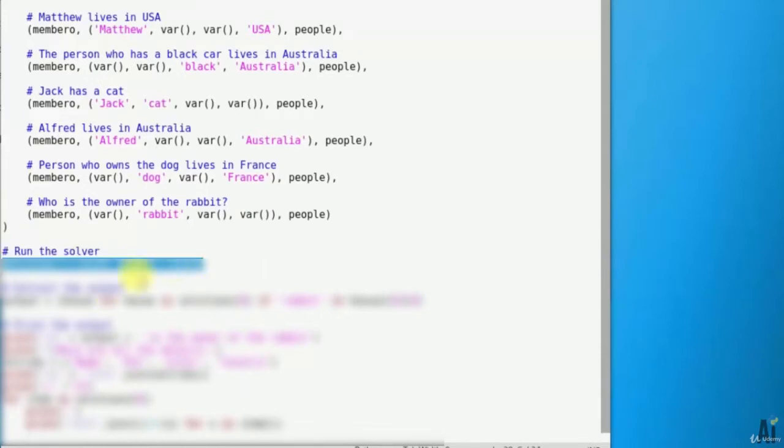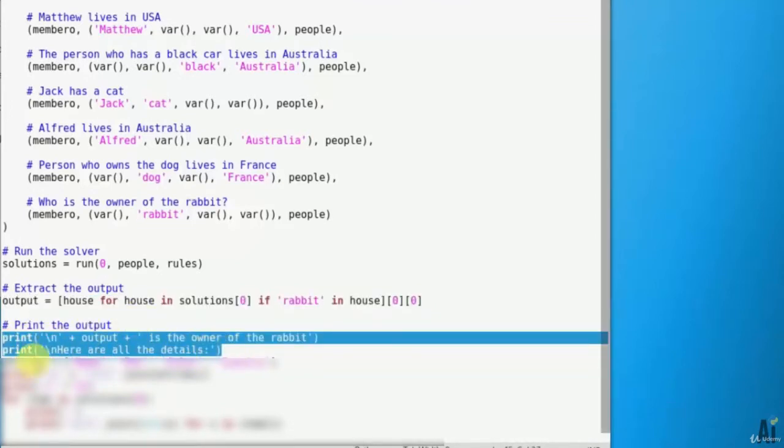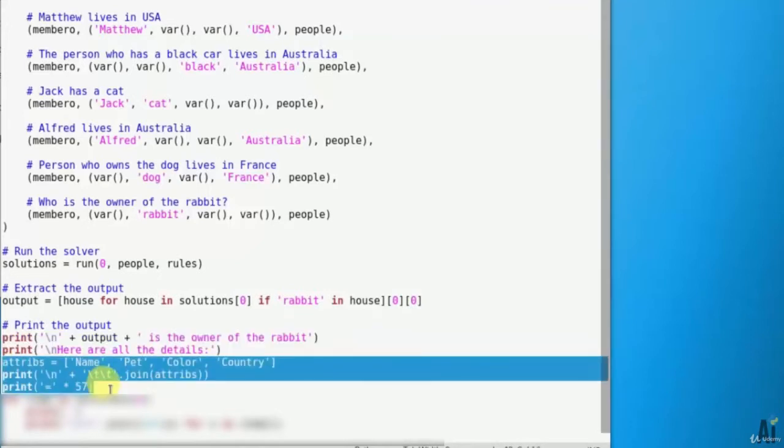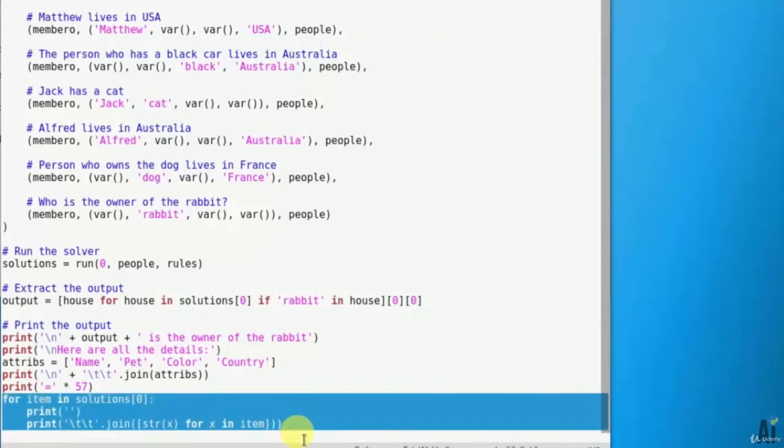So run the solver with the preceding constraints. Solution equals run 0 people rules. Extract the output from the solutions. Output is equal to house for house in solution, 0 if rabbit in house. So print the output here. Print output is the owner of the rabbit. Here are all the details, so let's see what it has figured out. So print the details of the list here: attribute, name, pet, color and country. Join attributes. Print star 57. So print the full matrix obtained from the solver. For item in solutions, print join str for x in item.